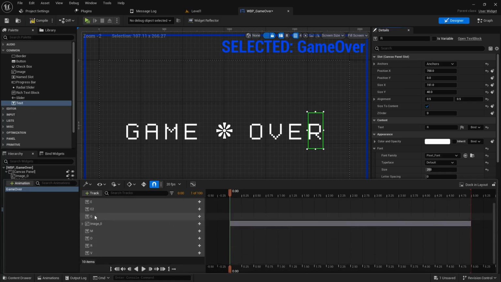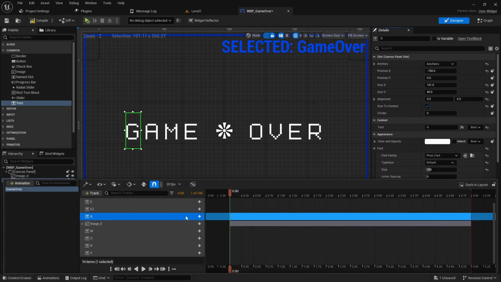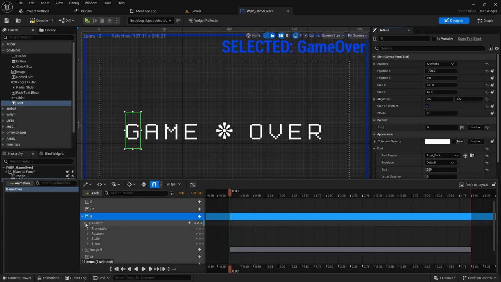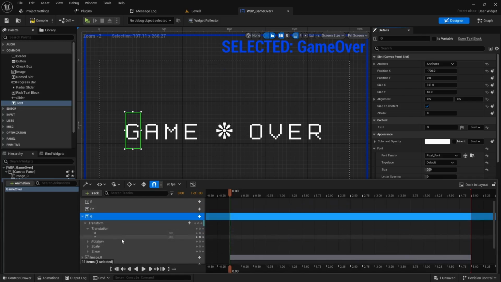Now to make it easy, let's start with the first letter G. We'll add an element to track. This time we're going to be tracking transform. We can expand out transform. We're going to be messing with translation. If you want to mess with the other stuff, you can. The X is the left and right, and the Y, of course, is the up and down. So you can click and drag each way and kind of move it around. I find that I think -700 gets me off the screen.